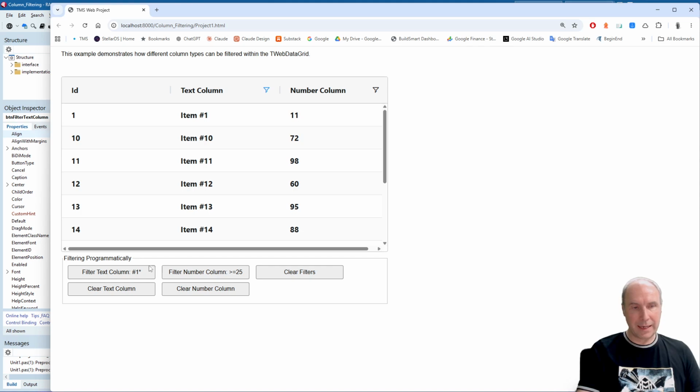And so here I have invoked the filtering, retrieving the items that contain the text hash 1, for example. And if I add an additional filter to that for values larger than or equal to 25 in the number column, these 2 filters are combined. And I can, of course, clear both filters applied to these columns. I can clear that also from these button clicks programmatically.